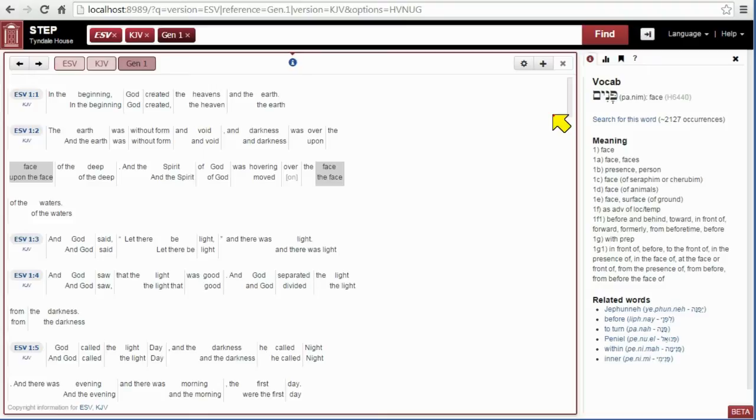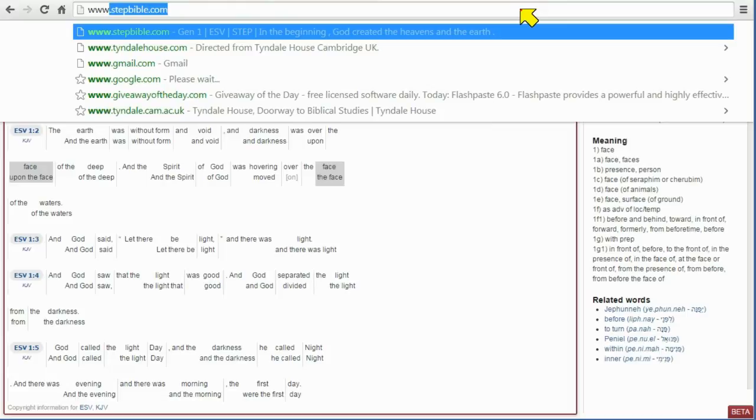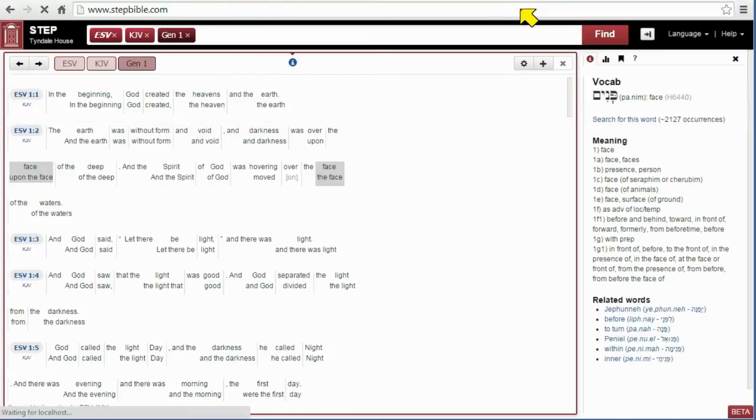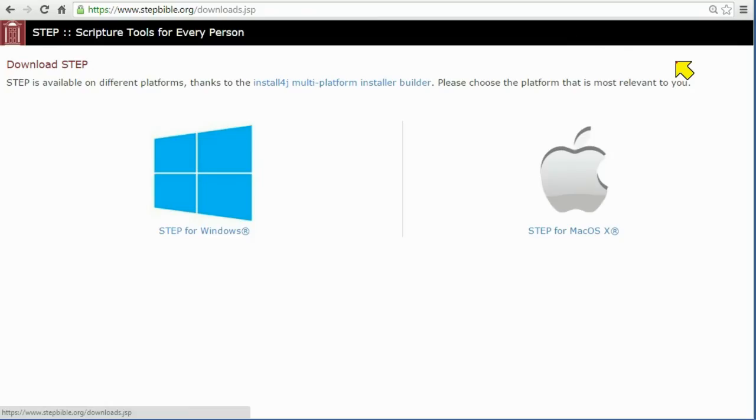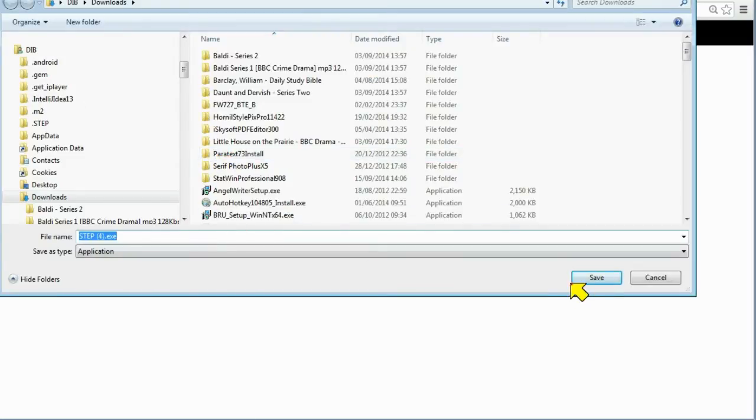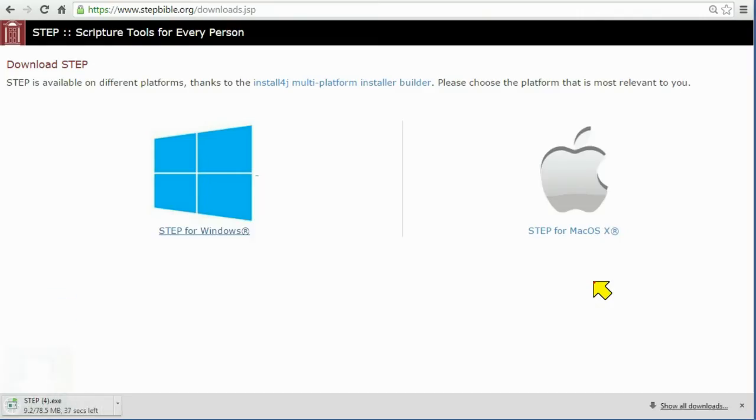If you have any access to the internet, perhaps only occasionally, you can go to www.stepbible.org, then click on Help, and download Step. Select your own computer operating system, and then wait while it downloads. When it's finished, you can copy the downloaded file onto an SD card or a USB stick to give to your friends, so that they don't have to download it.